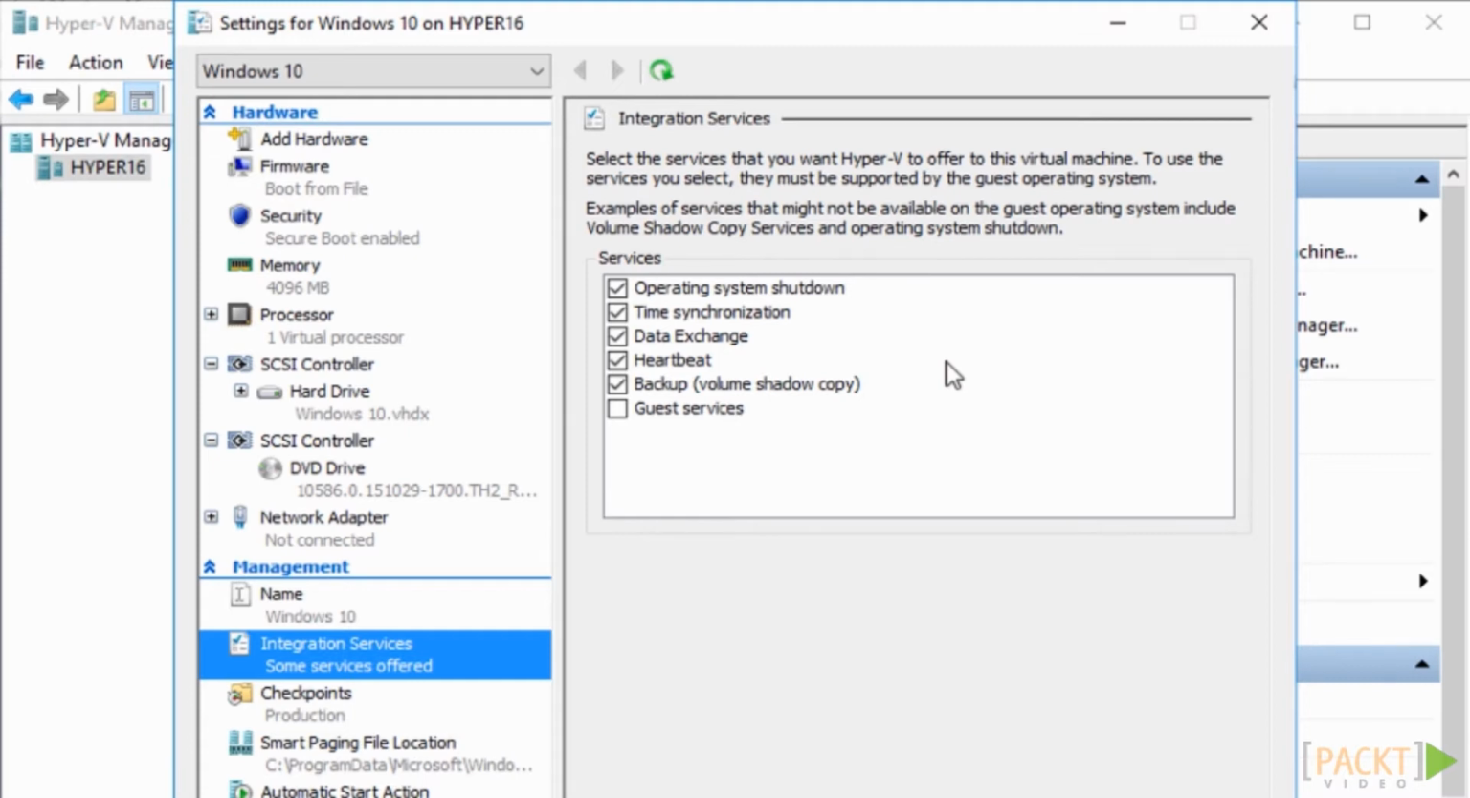Hyper-V Integration Services is that hook or bundled set of software drivers that improve integration and performance between the Hyper-V host and the virtual machine. Integration services come pre-installed on most virtual machine operating systems. OS shutdown simply means you can shut down the virtual machine from one of the virtual machine managers, that being either Hyper-V Manager or System Center Virtual Machine Manager.